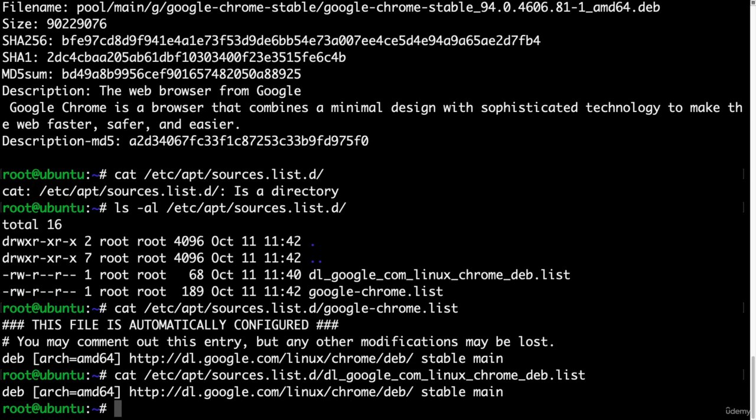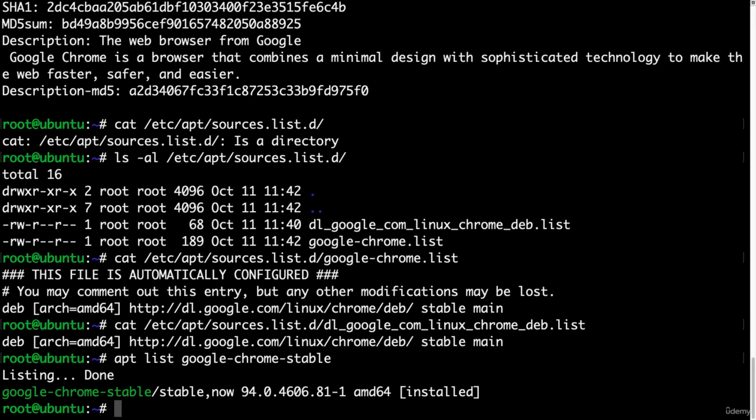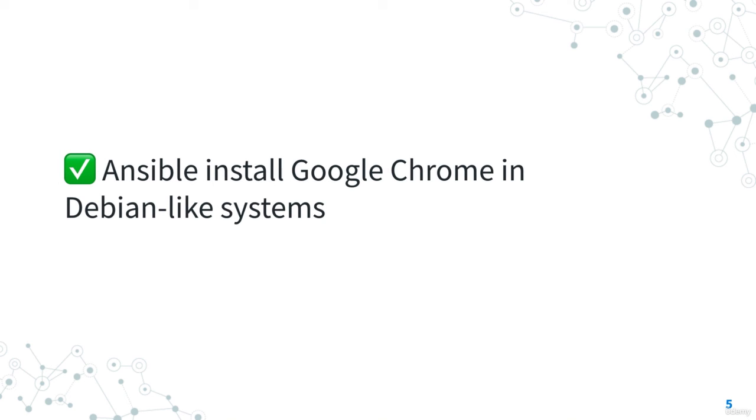Another verification that we can do is to check if the package is really installed. To do this, I only need apt list, and the name of the package was google-chrome-stable, and here we are, it is successfully installed. Now you know how to install Google Chrome in Debian-like systems with Ansible.